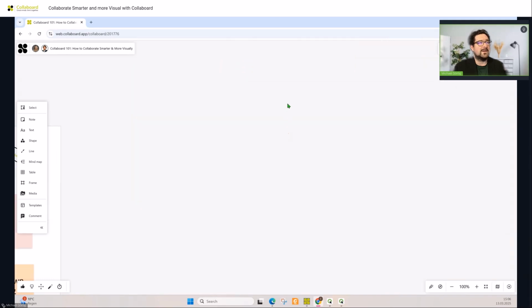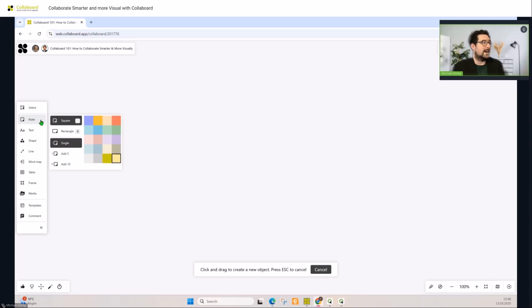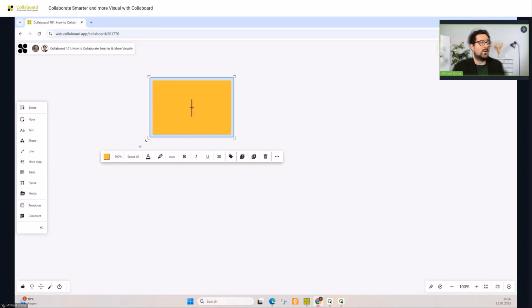So let me just go down here a little bit like that. On the left side here, you find the toolbar. And basically this toolbar allows you to add objects to the whiteboard. In our case here, we can choose sticky notes. We have here the option to add a squared or a rectangle sticky note. Let's just add one.